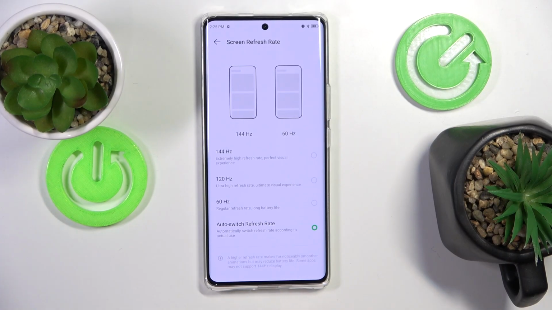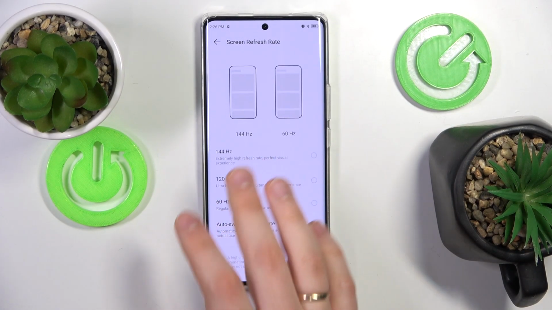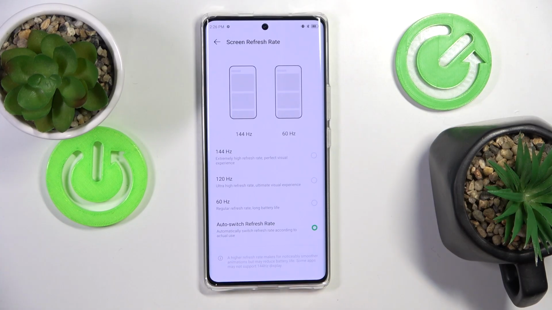Or if you do not want to decide at all, just set it to the auto switch refresh rate mode, so it will automatically switch between all those values in accordance with your usage scenarios and current battery state. Once you have plenty of battery, it will prefer to increase your refresh rate. If the power is depleting and you need to conserve it, it will reduce it.